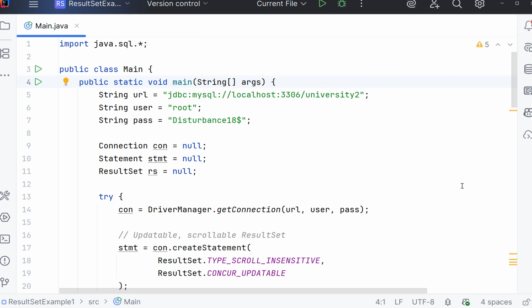Then line number four, public static void main. The main method is the entry point. When the program runs, Java executes all the code inside this method. Then line numbers 5 to 7, as usual, URL, root user, and password. These strings define the connection to our MySQL database: the URL, username, and password. The database here is university2. Make sure the database and table exist with the correct name.